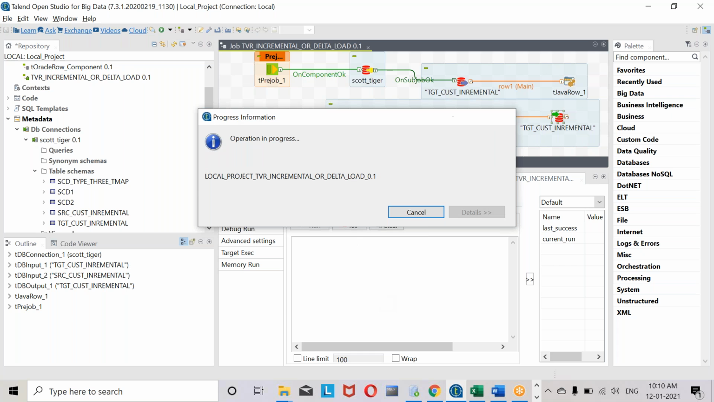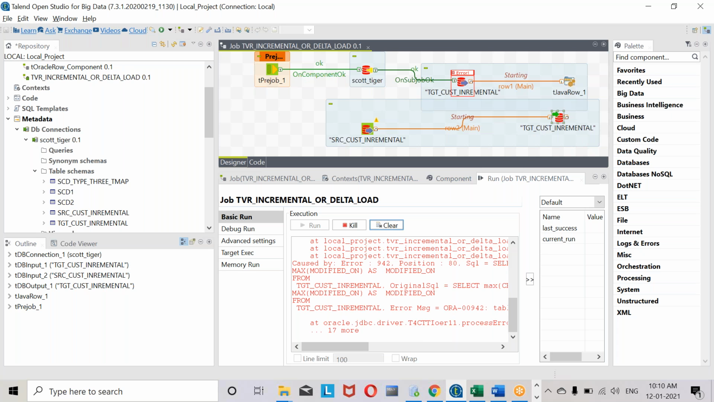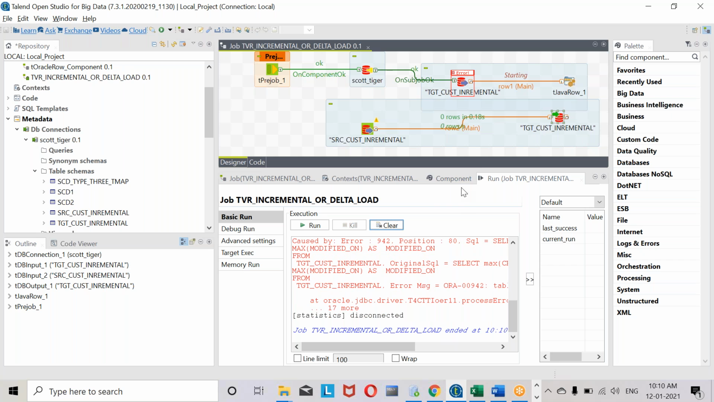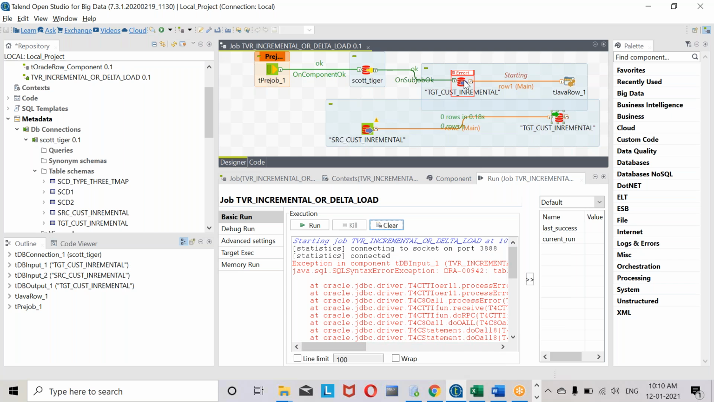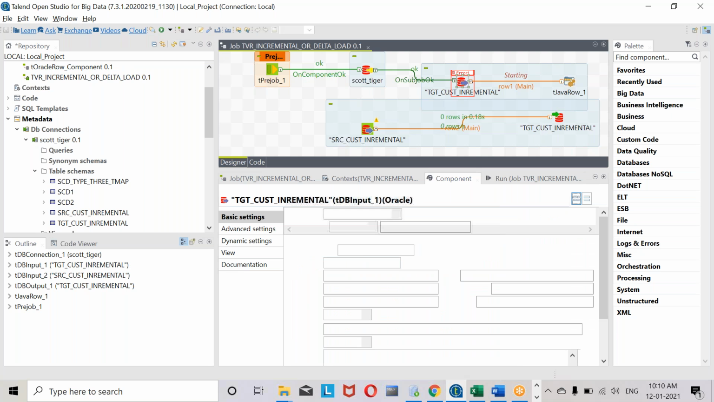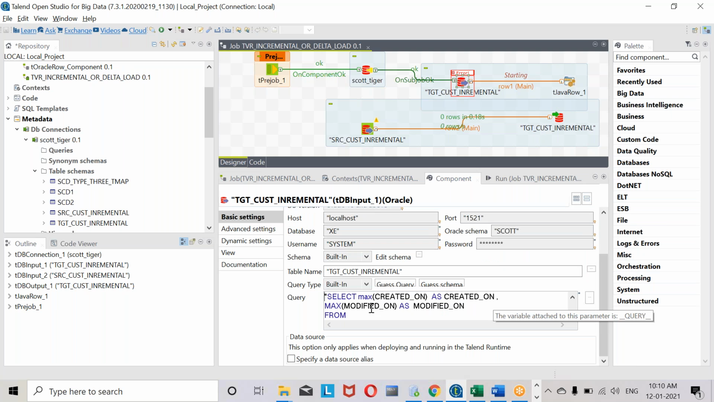Those 2 records should be inserted first. Why? What happened? Some select query is wrong. So let me check it. Select maximum of created on as created on, comma, from. Okay. So let me give Scott database, right?